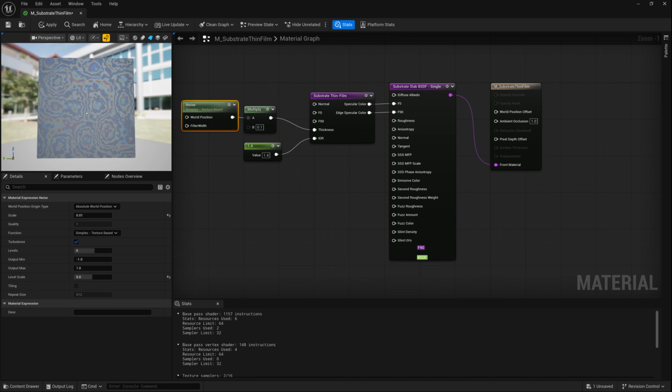But what if we wanted to know how to do this without Substrate, or have more control over this process, or make it more detailed, or more simplified for performance reasons? That's the next thing we're going to take a look at. So we're going to go back without Substrate enabled and take a look at how we can make our very own thin film material using HLSL.